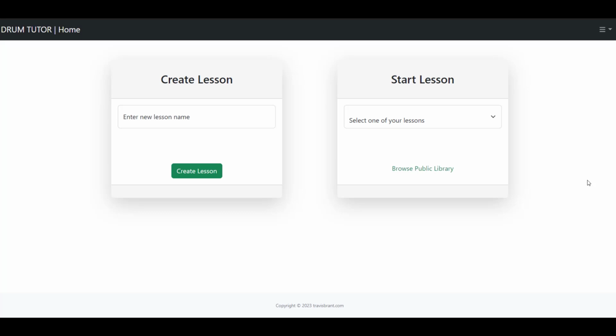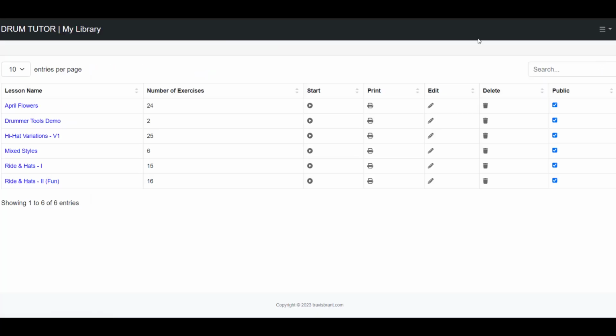Hey everyone, I want to show you really quickly how to import Groove Scribe exercises into the composer so you can turn them into Drum Tutor lessons. The way you do that is you go into the Drum Tutor, you can start with a new lesson or you can edit an existing lesson, and in my case I'm going to go to my library and I'm going to edit the drummertools demo lesson.